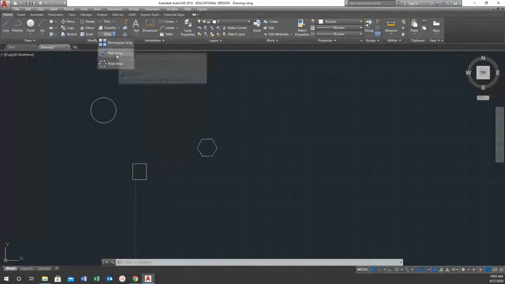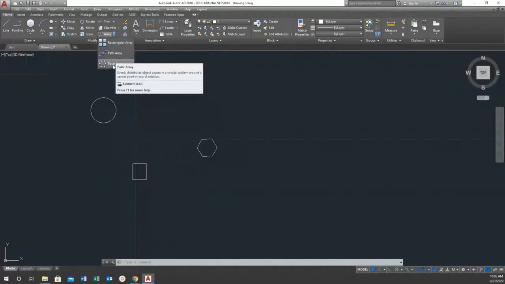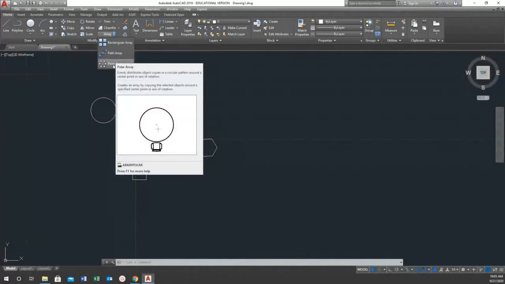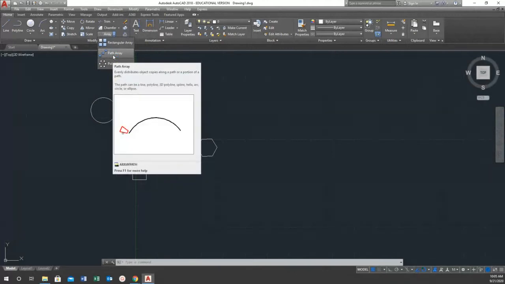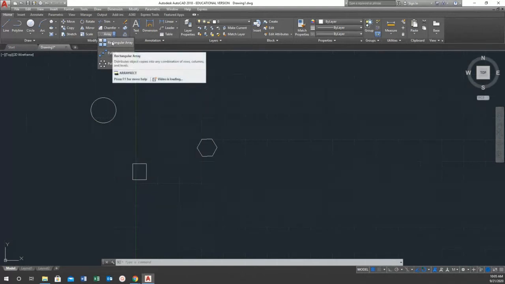Okay. The next type of array is the polar array, as you can see from the sample shown here. For example, if you created a chair around a meeting table, you can make multiple copies of this chair and arrange them in a very exact and symmetric way. And the third one, the path array, is very rare to be used. You can go through it, and it's very easy to implement like the rectangular array and the polar array. Let's start with the rectangular array.